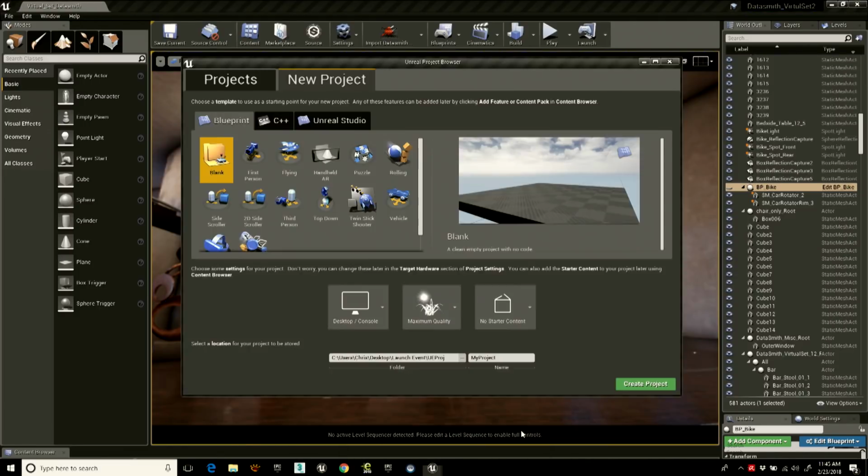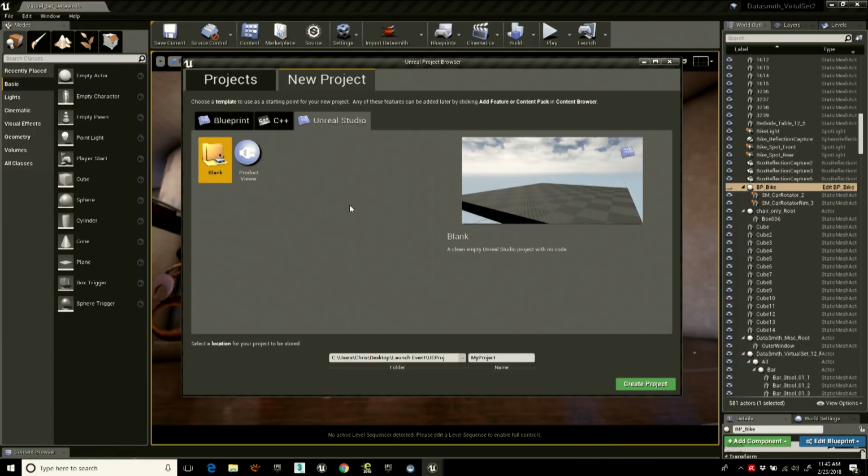Before we actually begin creating Unreal Studio projects, I want to show you what's new in the project browser. You'll notice under the new project tab, there is another new tab called Unreal Studio. This is where you're going to create your Unreal Studio projects that are going to give you access to the Datasmith workflow tools. So this and also some other templates that are going to be coming your way shortly.